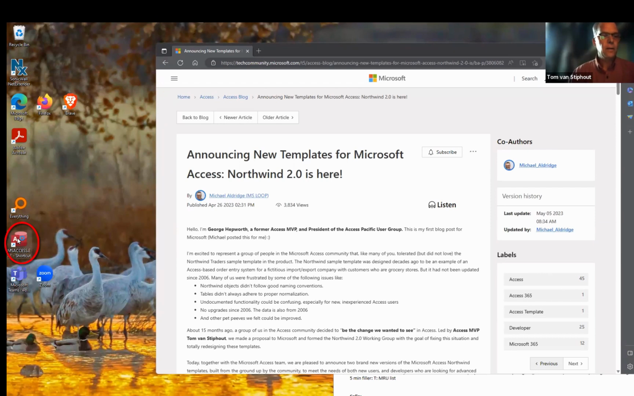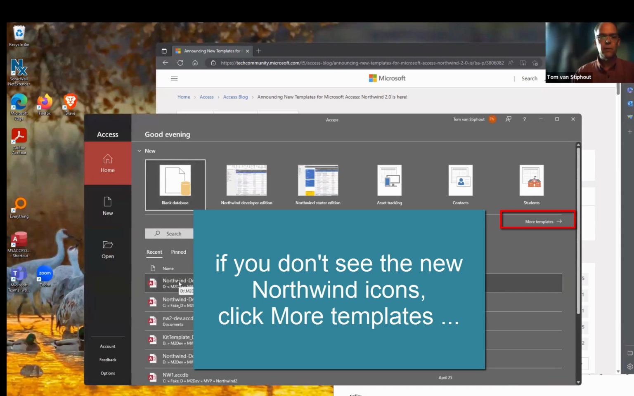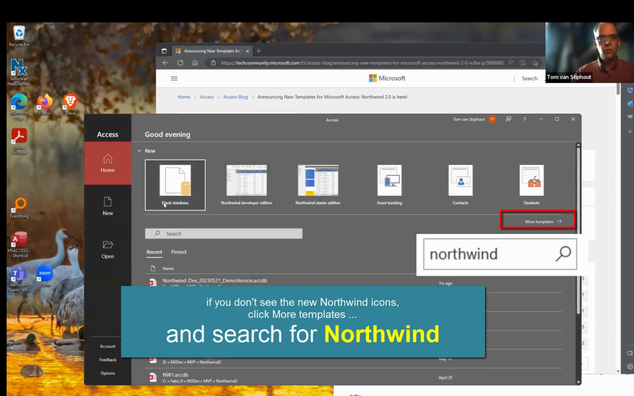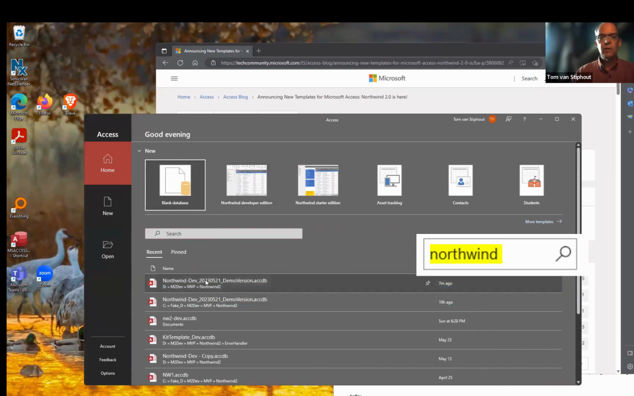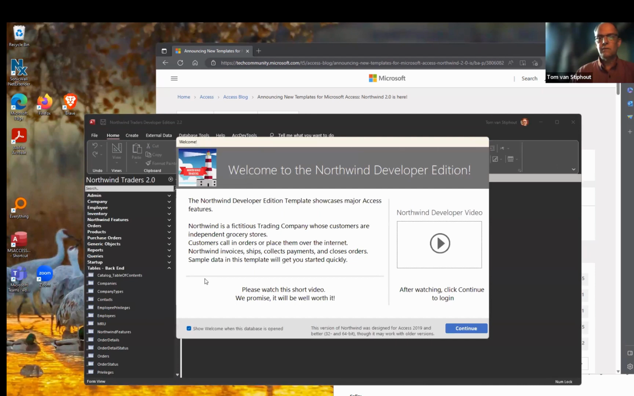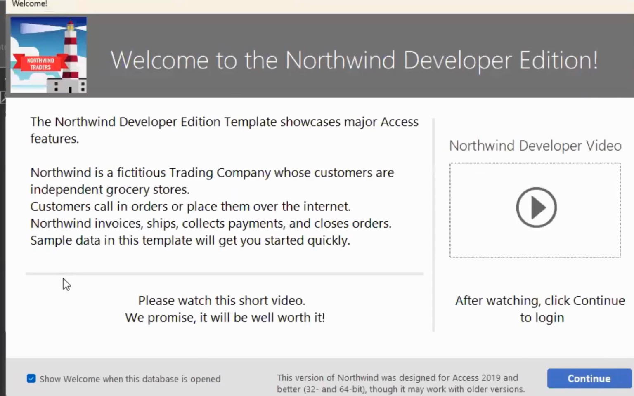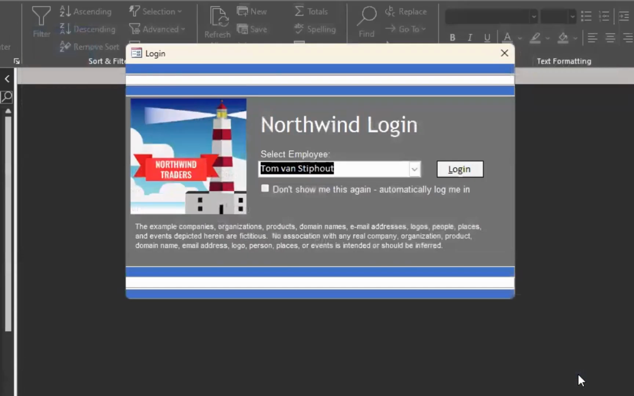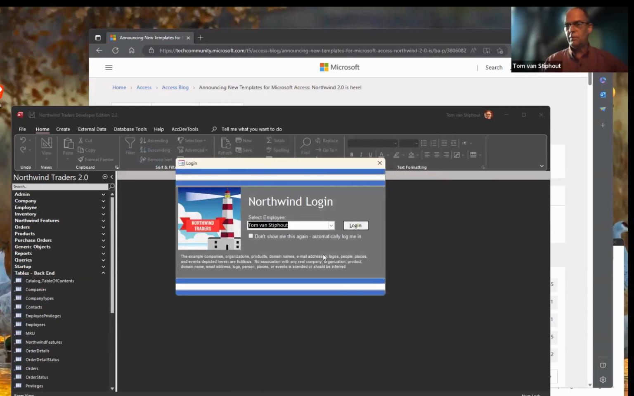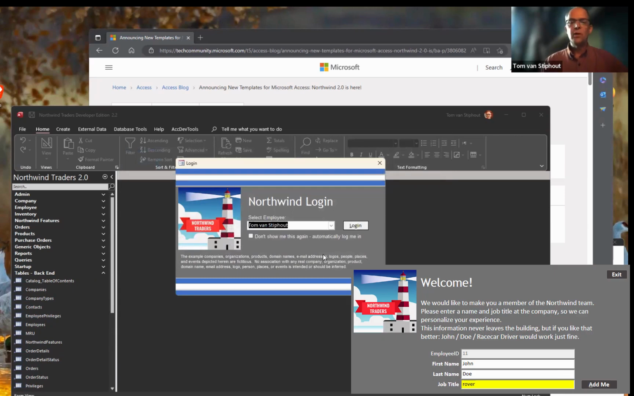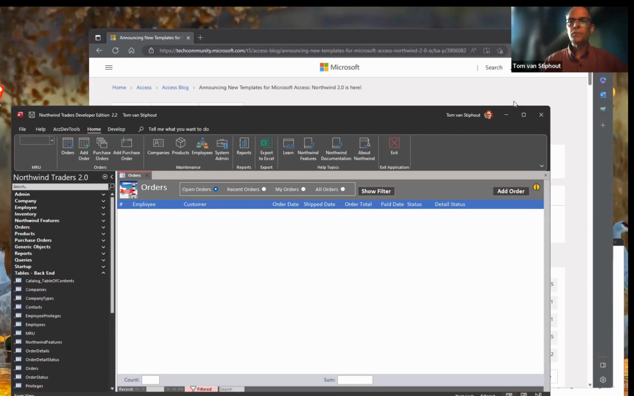application. Just to give you the startup experience for a moment, you will find the templates in File, New, like always. I'm not going to actually download it now. I'm going to show you the current version as we are tweaking it just a little bit, and there will be a slipstream release at some point. You get a welcome screen. The video is very well worth watching. After that, you get the login experience. If this is your first time, we will ask you for your name so that we can add you as an employee of Northwind.